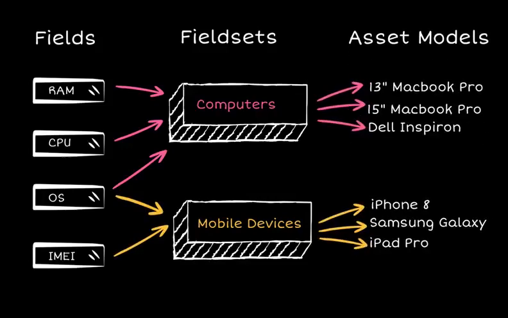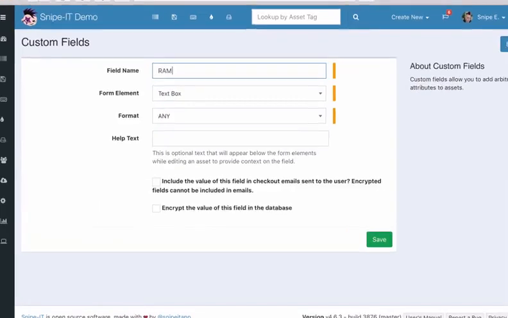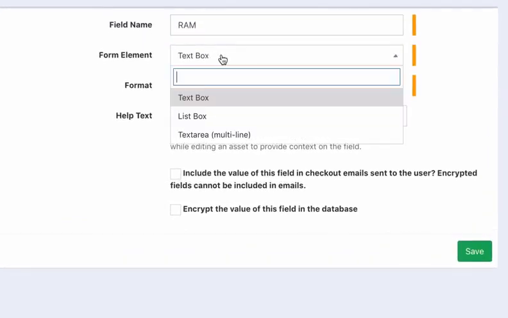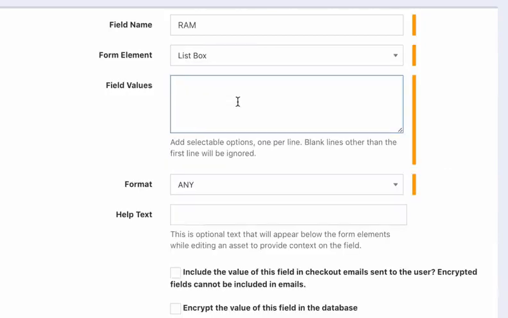So let's start by creating a custom field for random access memory. We have the option of creating a text box, a single selection list box, or a multi-line text box. Since the amount of RAM available in most devices is quantifiable, let's do a list box. When the possible values of a custom field are finite, it's often helpful to use a list box to prevent data entry errors.